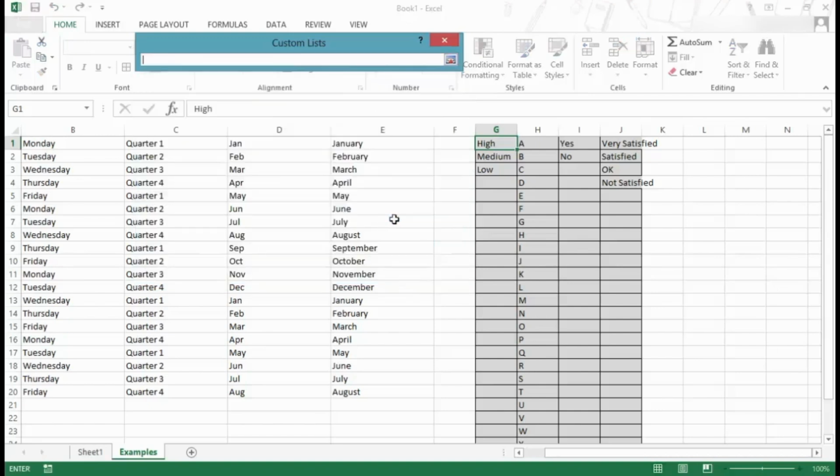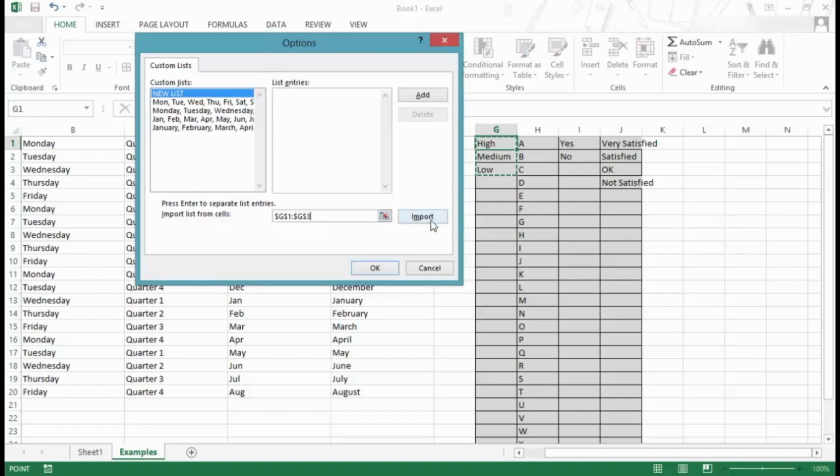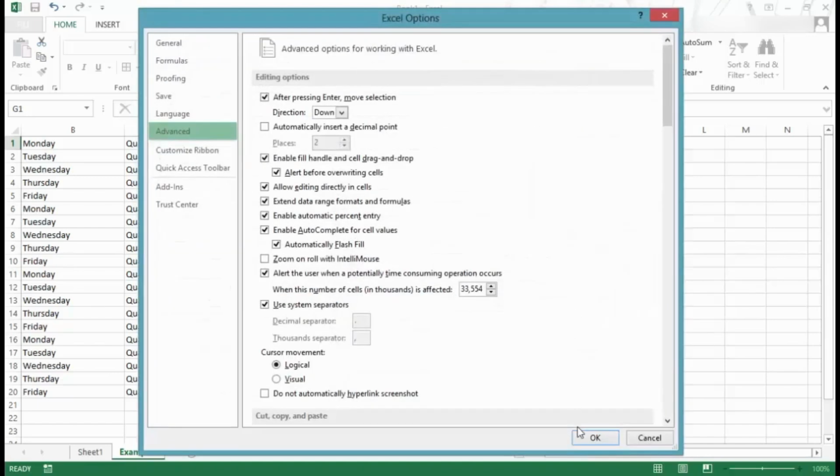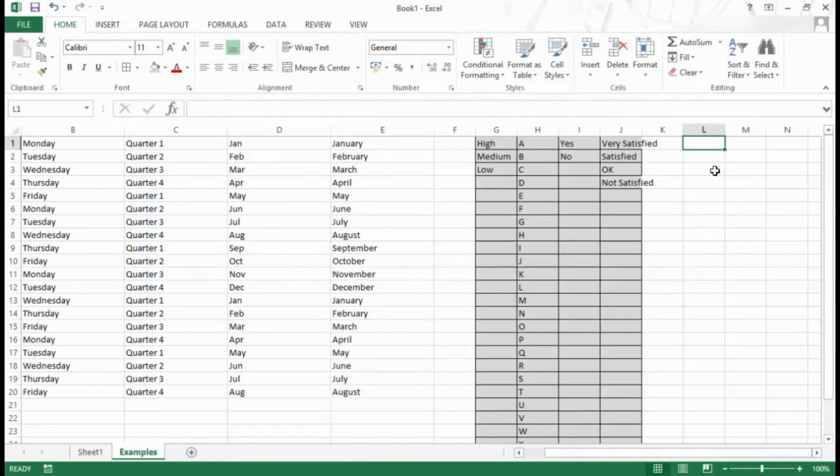So to do that, I would click here and I would select these three cells which have high, medium and low. And now I would say Import. As soon as I say Import, this gets here and it is also saved as one of the custom lists. And I would click OK. Now when I go here and I type high and I drag this down, now I have high, medium, low as one of the options.